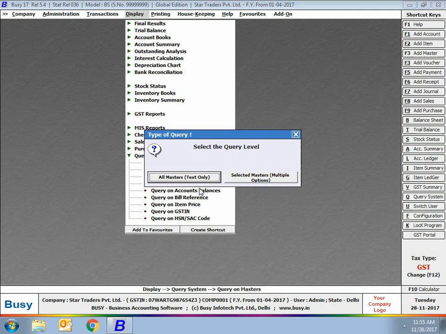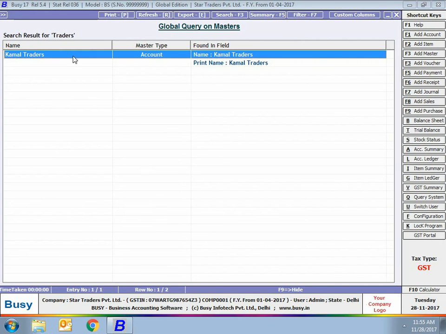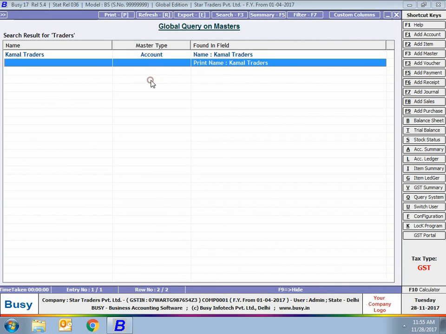Next is your query on masters. Using this option, you can search particular text in various masters. Here two options are appearing: all masters text only or selected masters multiple option. So we are selecting all masters text only option. Here we are specifying the search string, that is traders we have mentioned. Now Busy will display those masters in which this particular search string will be found.